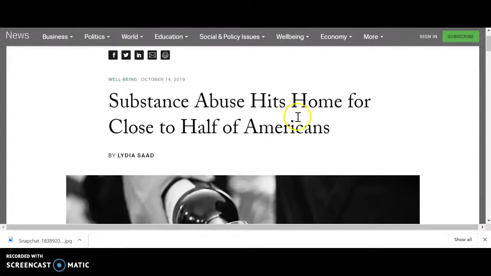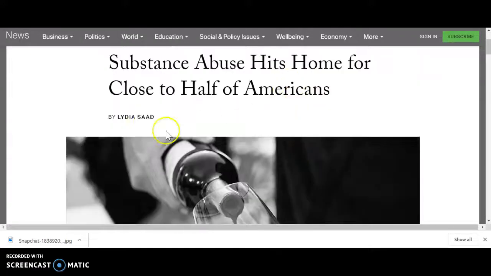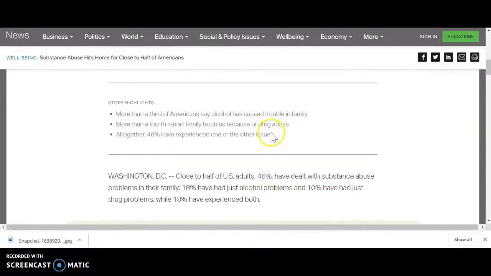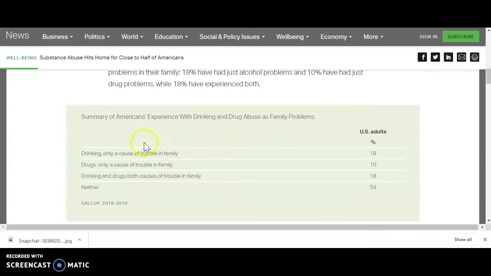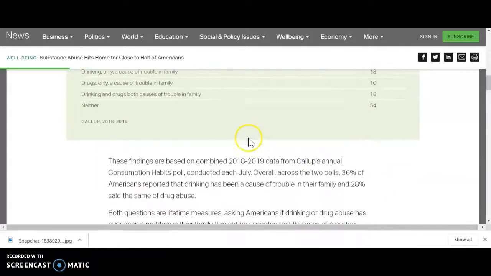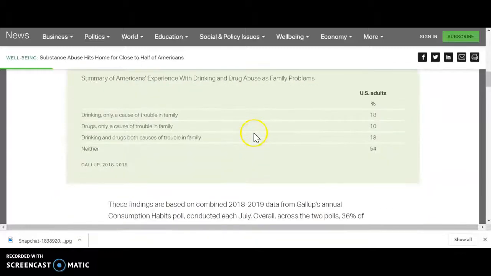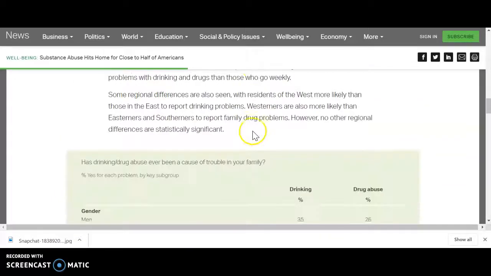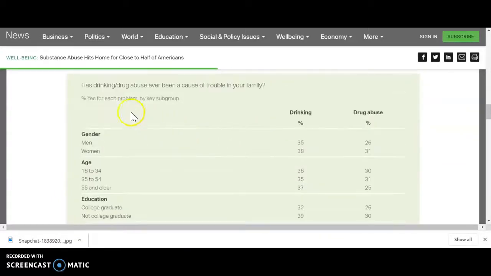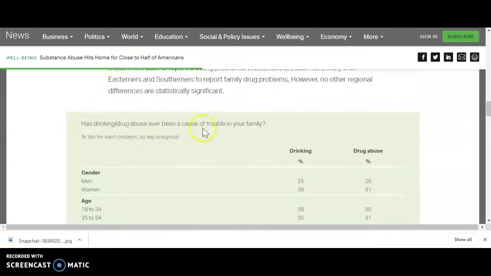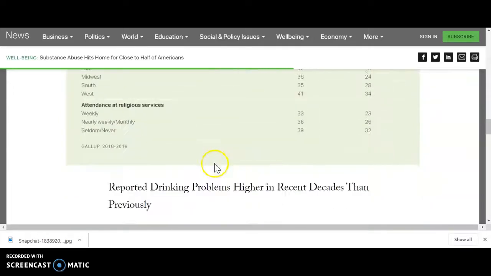So again, we have a title that we can pull a question from. It happens to be the same author. And so we go down here, and first off, it has a chart, which is good. Summary of American experience with drinking and drug abuse as family problems. So we can break apart what the variable might have been in there. Some of them have specific ones. So yes, this is percentage of each for each problem. Here's a variable: has drinking or drug abuse ever been a cause of trouble in your family? So there's a direct variable that we can look at.